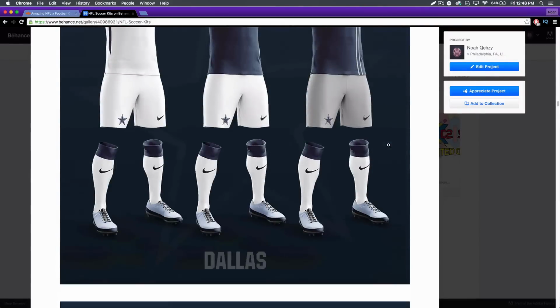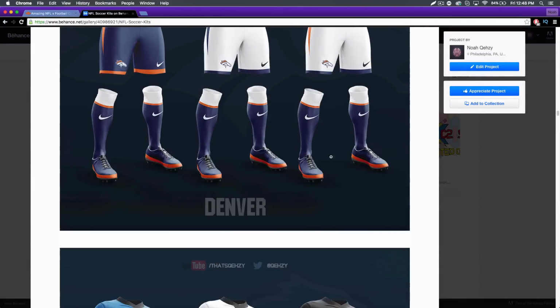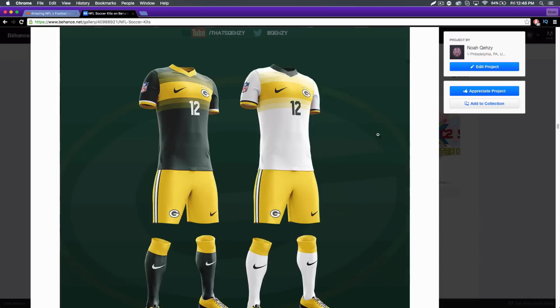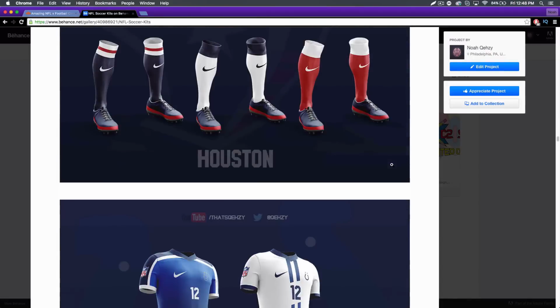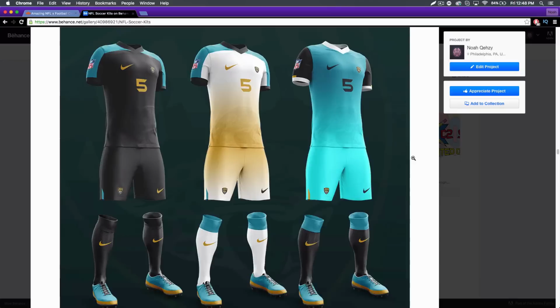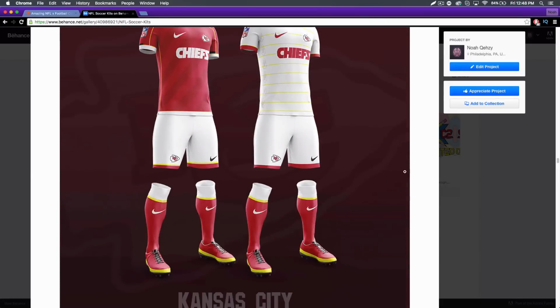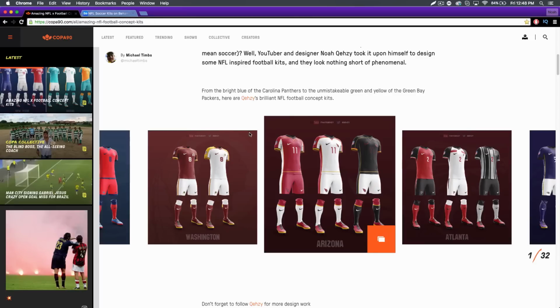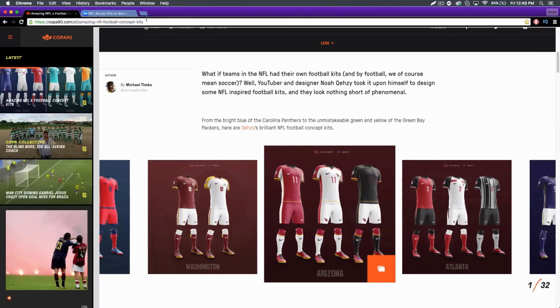I did this project recently where I converted NFL teams, just made each NFL team their own football kit. Since the NFL has really bland jerseys and I like designing jerseys, I thought I'd give it a go and decided to do this project, and it's been getting featured in some places. Copa 90 did a little thing on it and tweeted it out, which was pretty cool.